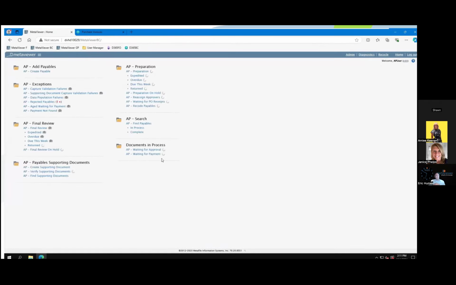So we push that transaction now to Business Central, and now you can see the document waiting for payment. So it's been pushed along, it came in, it was processed, it was approved, and now it's in waiting for payment.